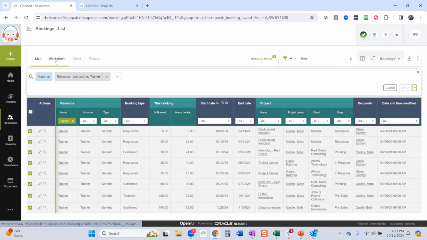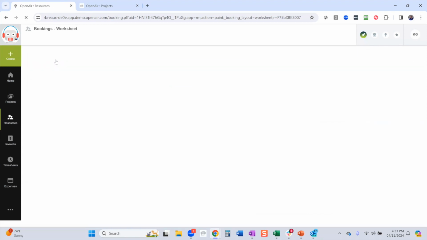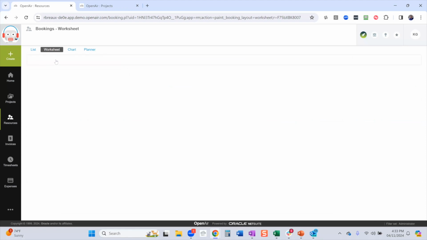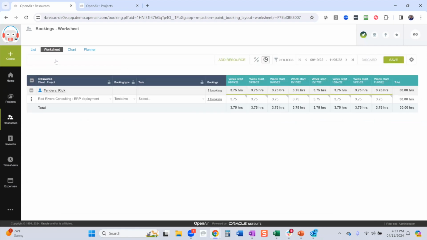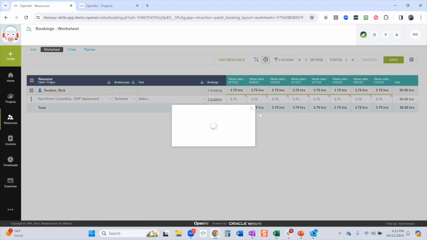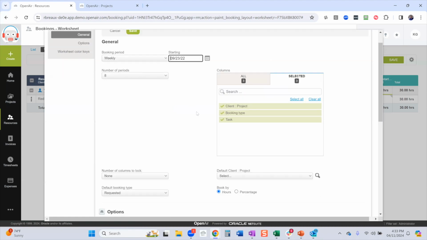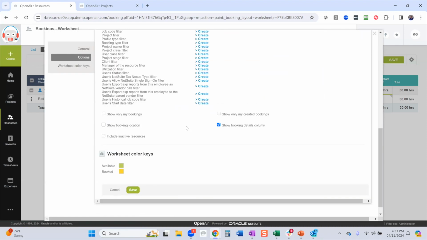The next view we'll take a look at is the worksheet. So when we run into customers that don't have OpenAir, and some that do, we often find they are managing their bookings in a worksheet. Not this worksheet, but an Excel worksheet. So this is the OpenAir worksheet that allows you to basically go in and customize this worksheet so you can see it by week or by month, by day, and you can see it by project. And a customization here comes under the settings. So we can come in here and you can see all the different options.